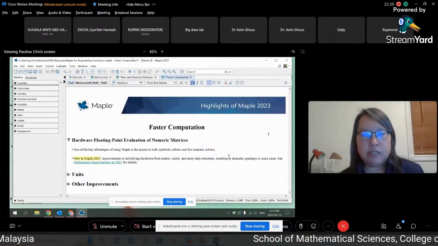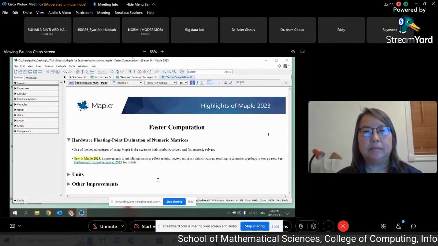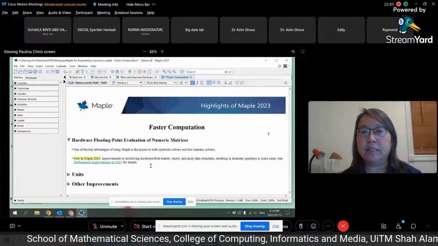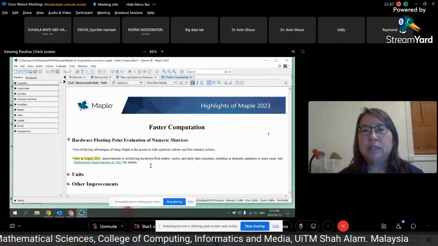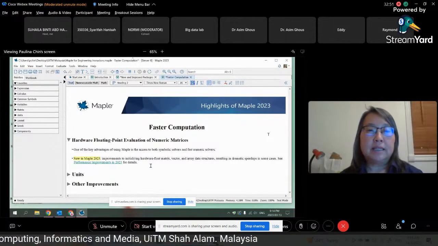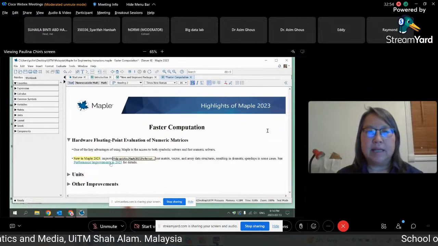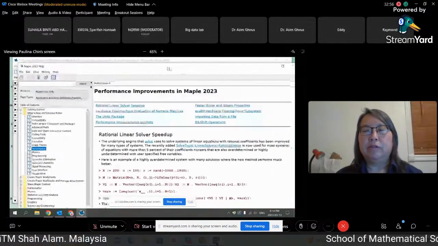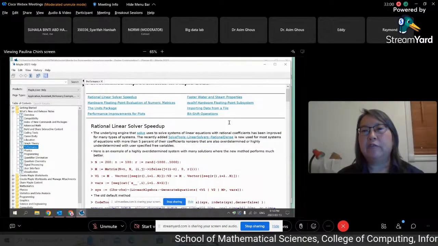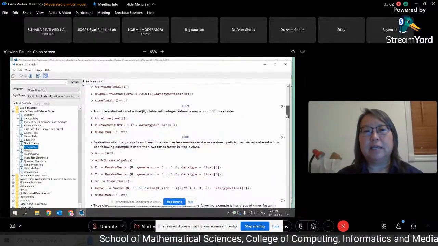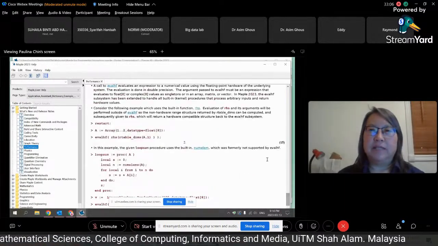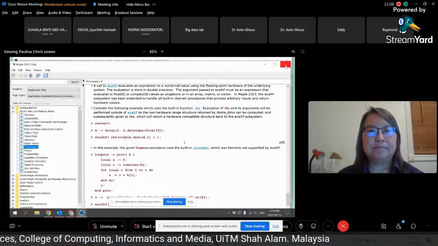So we're continually trying to improve that, and in Maple 2023, especially, there have been improvements to initializing hardware float matrices and vectors and array data structures. That's the biggest thing. But you can look at the help page, the updates page, for performance improvements to get an idea of all the other improvements that have gone in for performance.